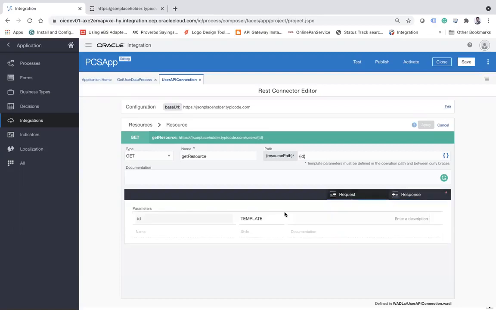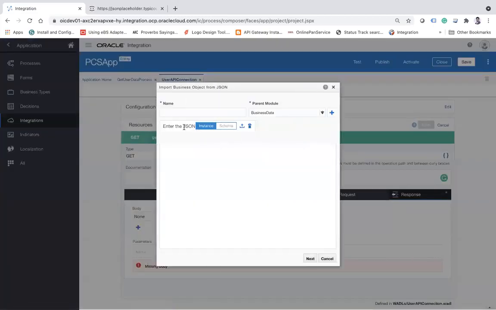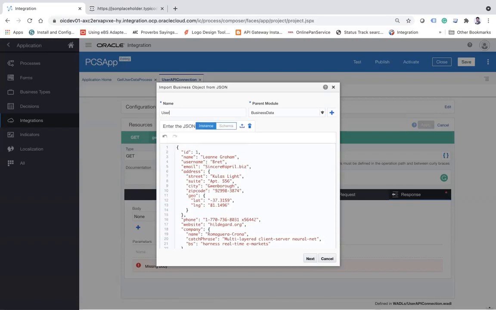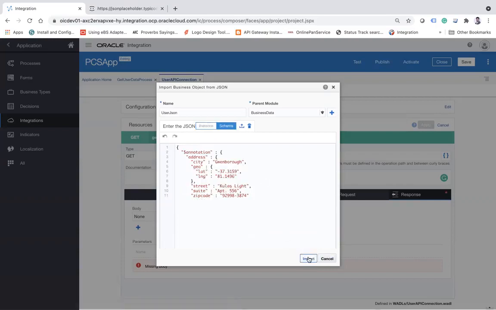Request user has been added here, and the request template parameter has been added here. For the response, you can say it is a JSON. You can add the complete JSON here to create a sample schema. Click on next. Here you can name it user JSON. Next, and then import.